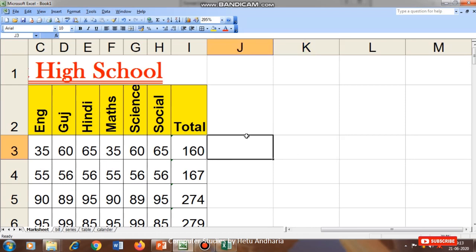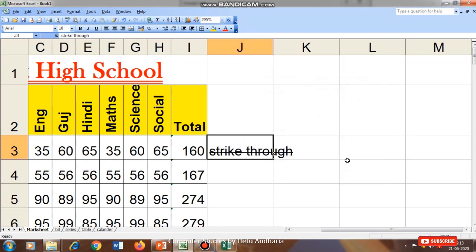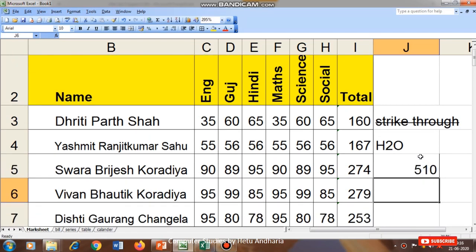Okay. So strike through. Where had I taught you this thing, strike through? Try to remember. I taught you this facility in HTML. Same thing here, format cells. If I select strike through, then that thing will get a strike. Now the next thing I am going to teach you is how to type H2O or how to type 5:10, these things. So first I will align it towards the left.